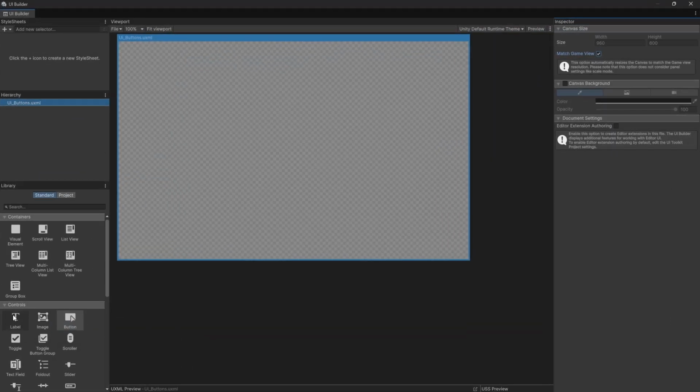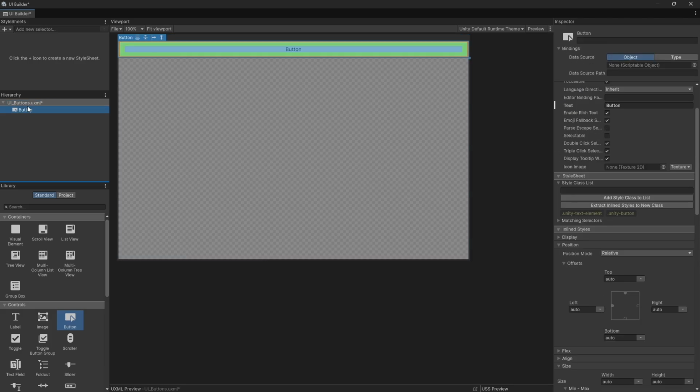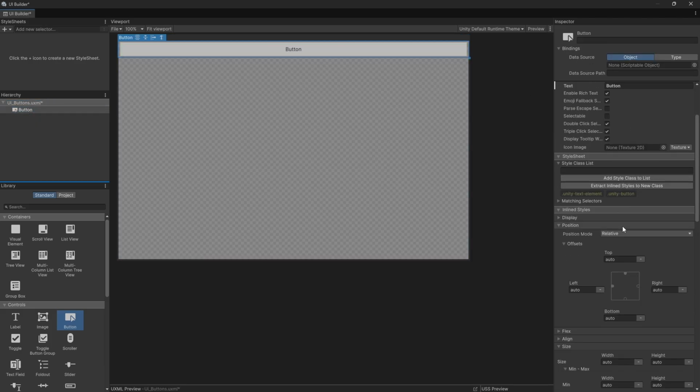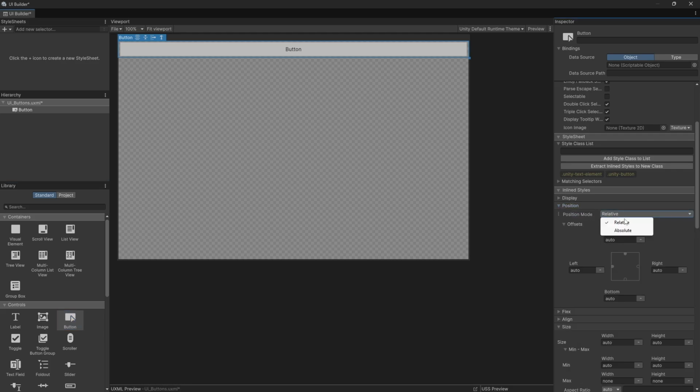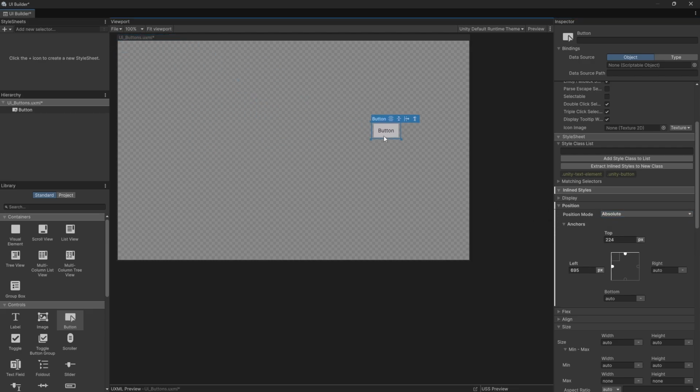Okay, next, let's add a button here. Go to this controls tab and drag and drop the button into this UI buttons. Now go to the position mode here and click absolute. The reason you need to use absolute is so you can manually set the size of the button and reposition it anywhere on the screen.